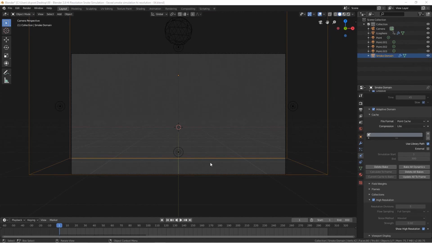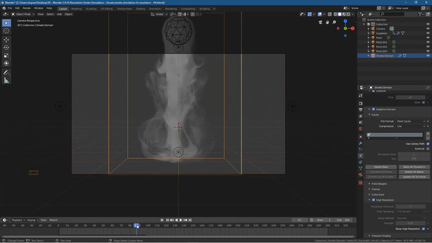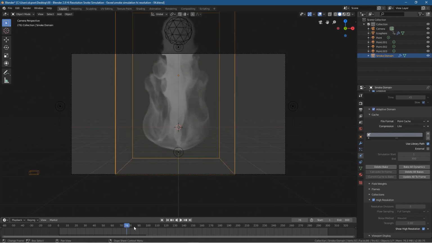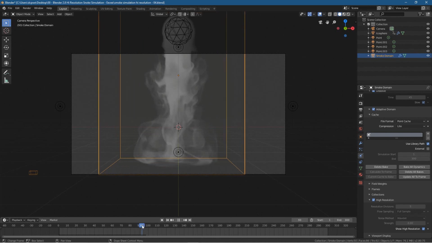Okay, so what I've done is I've stopped Blender from completing this bake. It's supposed to bake all 300 frames. I've stopped it around frame 80-90. Simply, it's going to take quite a long time for it to bake all of that. You're going to find out on your own machine it's going to take quite a long time to bake quite a high resolution smoke simulation.